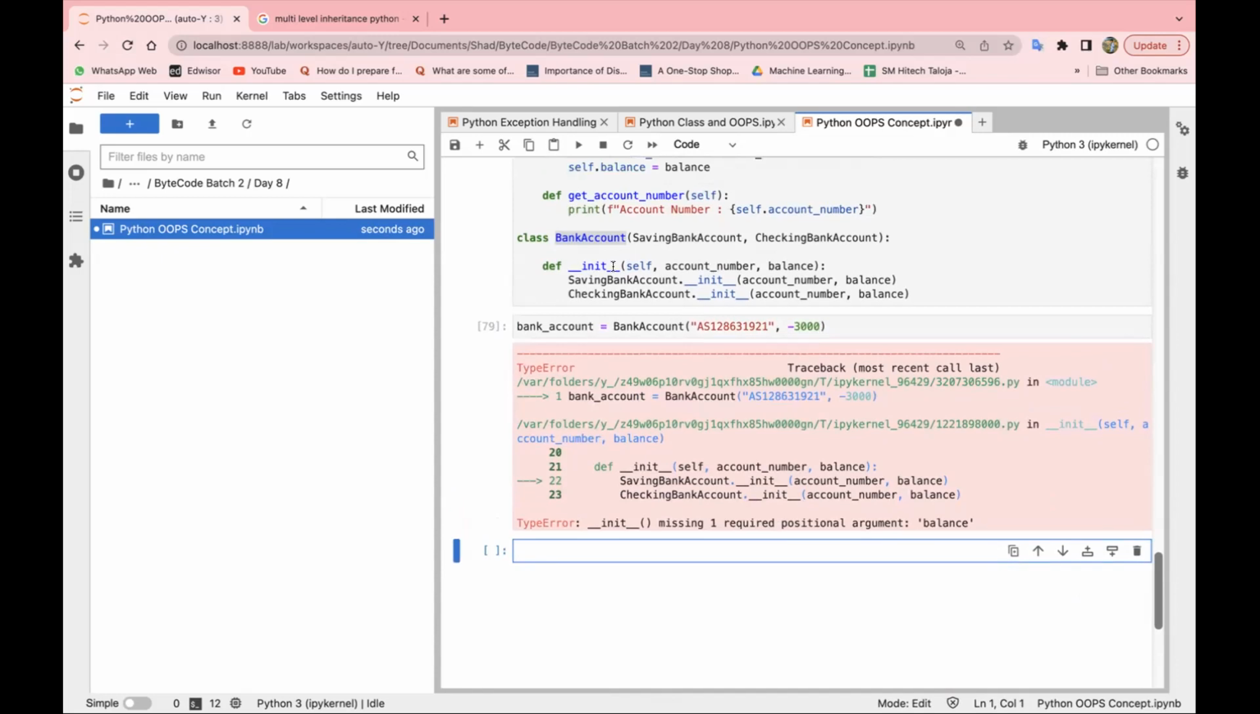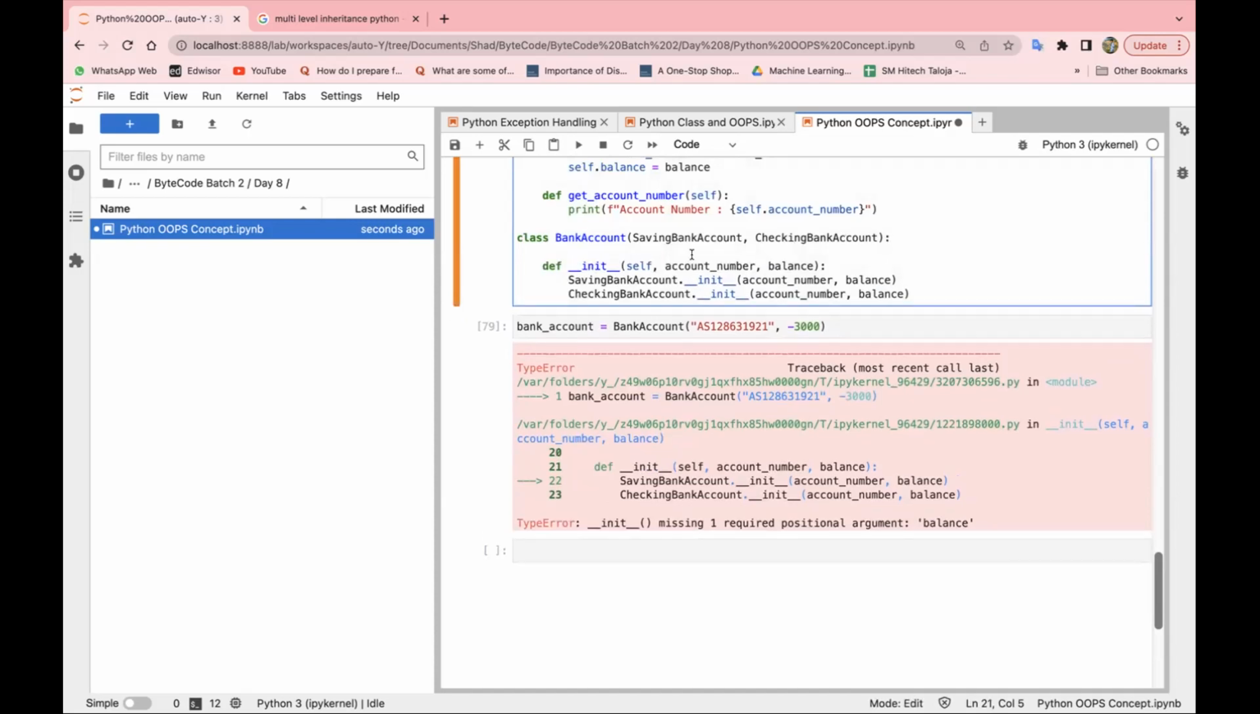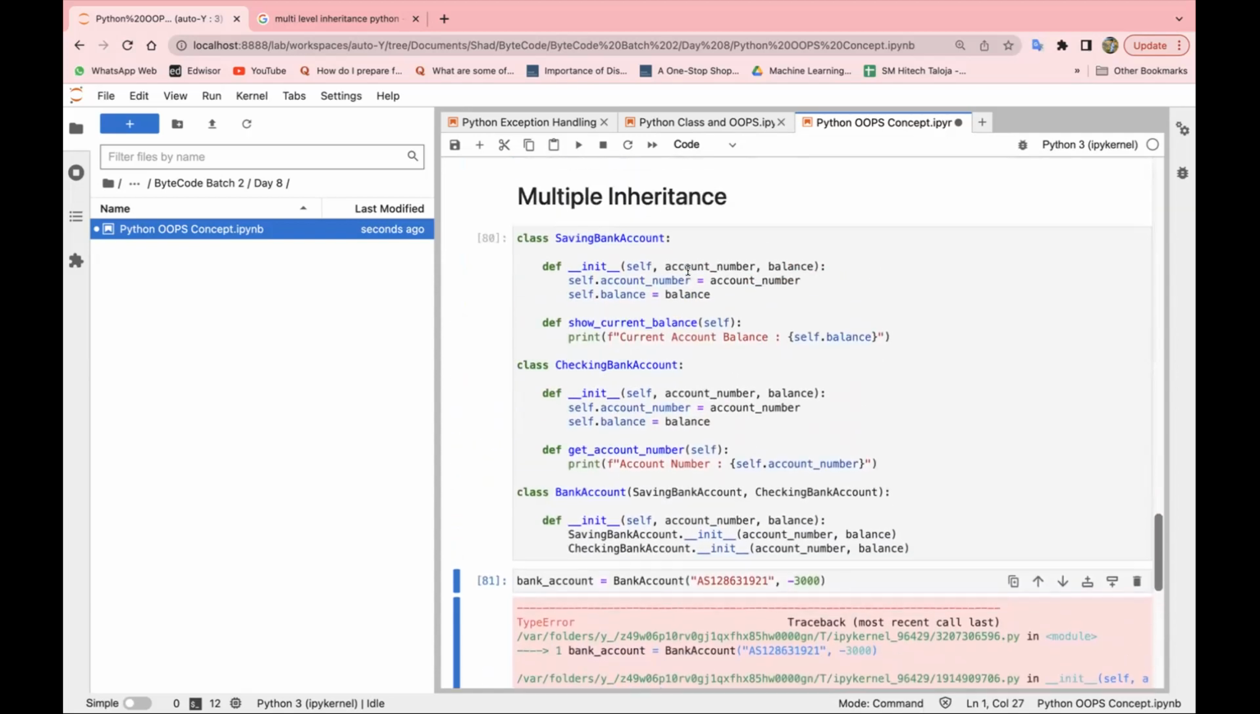Okay, wait. Init is missing. Where exactly? Here. Oh, okay. Here is account and balance. What is going wrong? Oh, okay, okay.